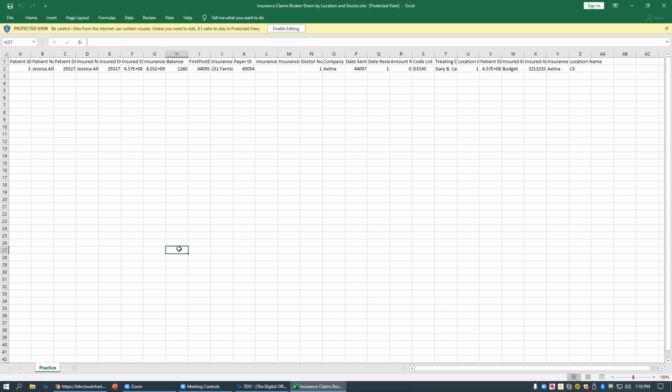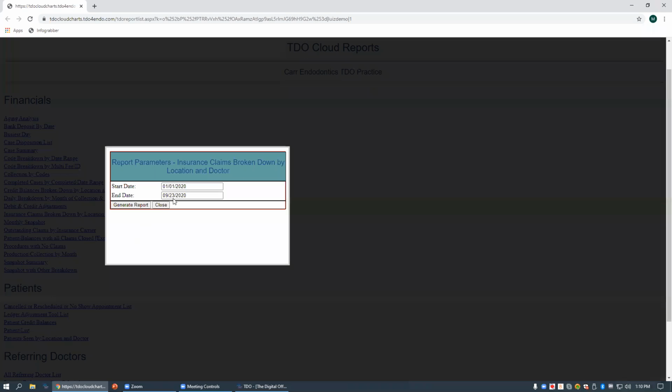And this report, I don't have very much data, but it would actually have a different tab for each location and doctor that had insurance claims. So that's an interesting report that you can use.